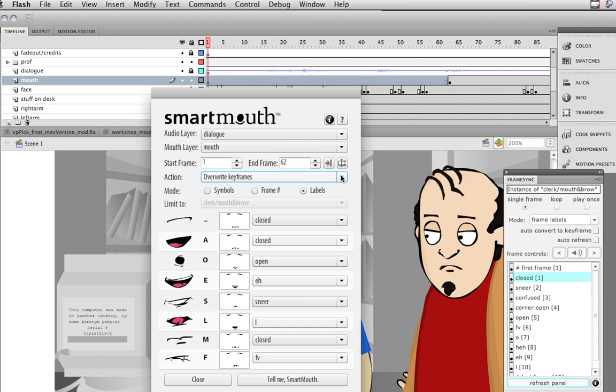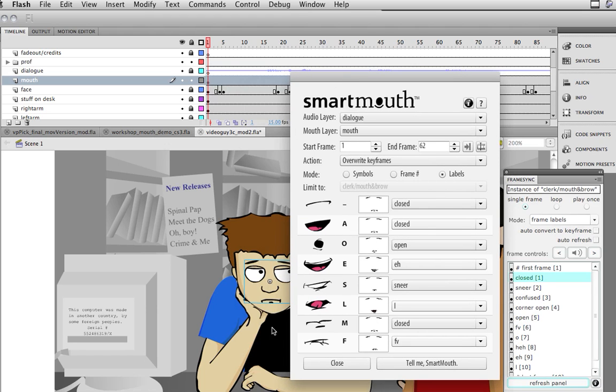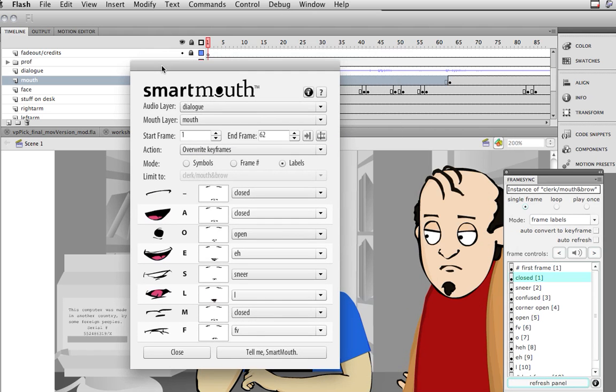Action is what happens when SmartMouth is done analyzing the audio. So let's take a look at mode first. There are three different modes. The modes that are available depend on the mouth shape, the symbol that's in the layer that you have targeted for the mouth. So in this case, this symbol happens to have labels in it. So all of those labels are listed in each of these drop-down menus.